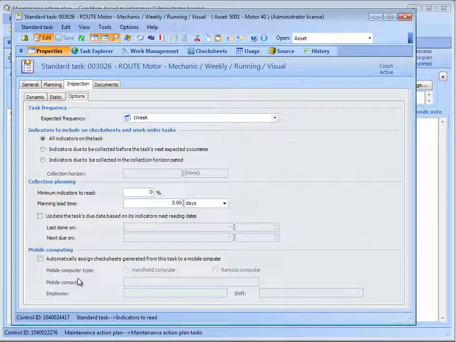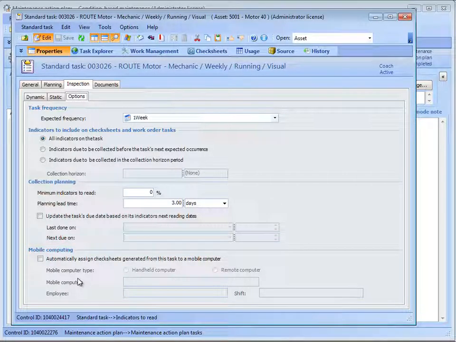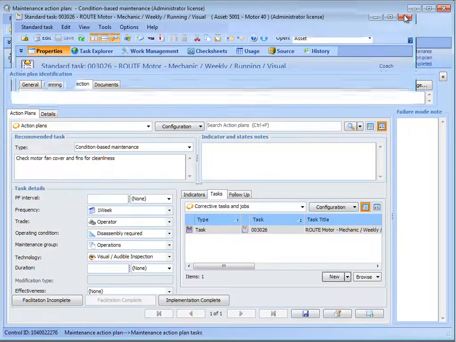If you want, you can also have check sheets from the task automatically assigned to a handheld computer. If this option is selected, identify the type of mobile computer, the device, and the responsible employee's name. Save and close a standard task.